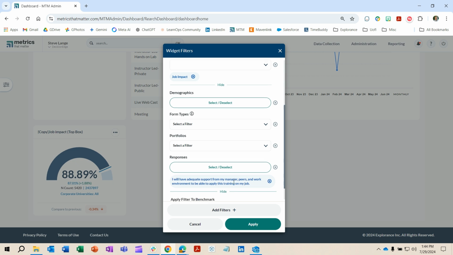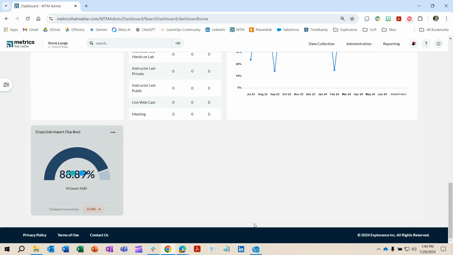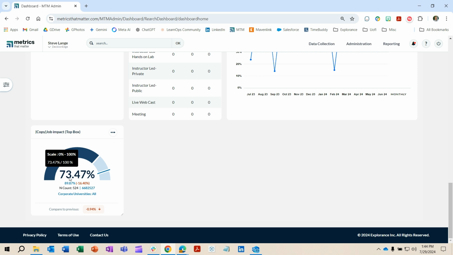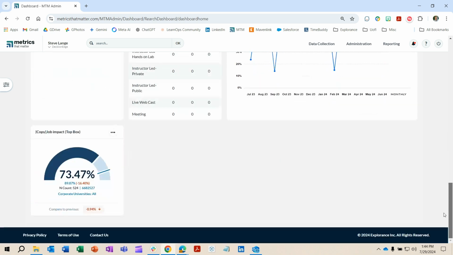And now here it is. It lets you know in the responses what the question is. Now we can simply say, yes, I want to apply that. And we'll see what it does to the data. And we can see it's a dramatic difference. We've gone to 73%, and we are now 16% under the benchmark. And if we scroll back up, remember, we were at almost 89%, and we were above the benchmark.